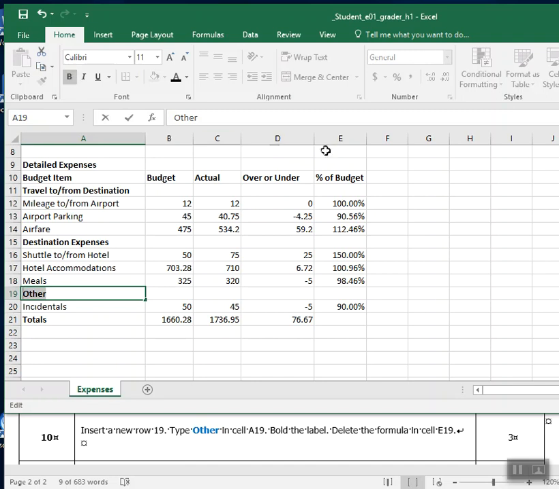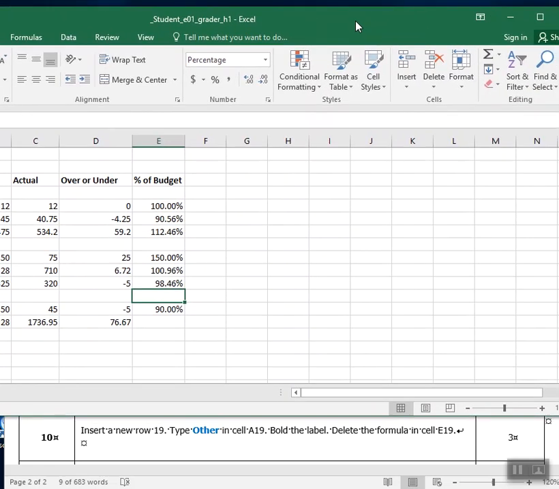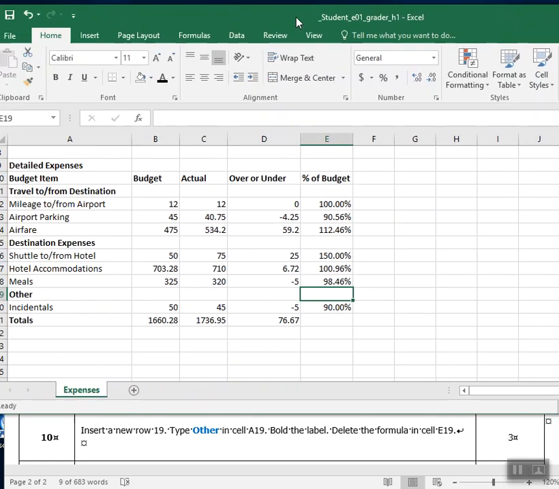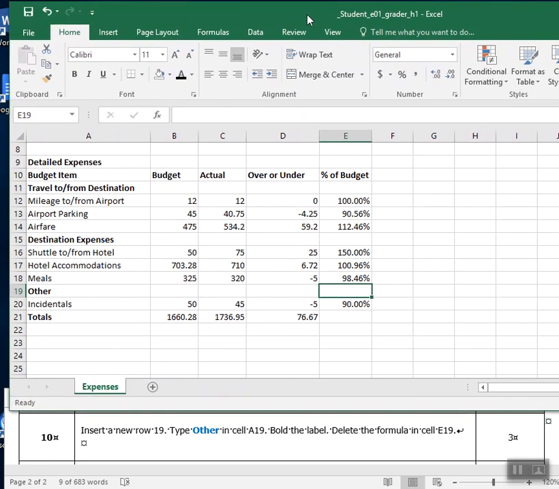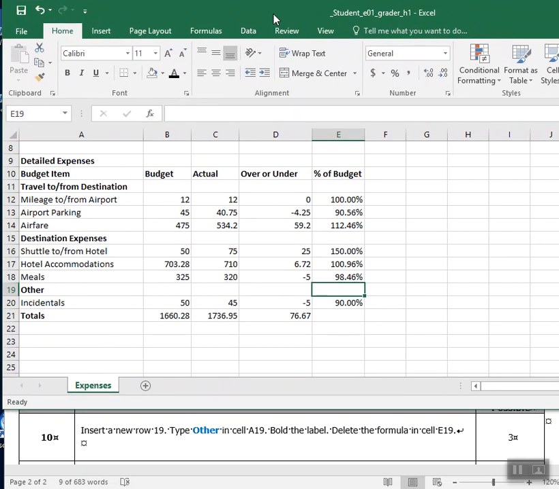And delete the formula in E19. So now that we've added extra information, it's still going to pull down that formula. We need to click in E19 and go back over to our Clear All editing panel and hit Clear All because we don't want it calculating something that's not there. And hit Save. And that's the end of step 10.